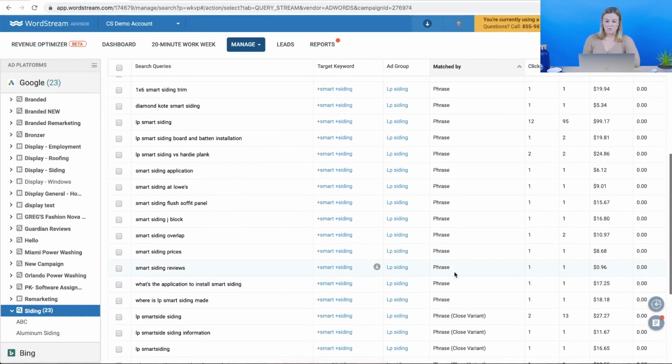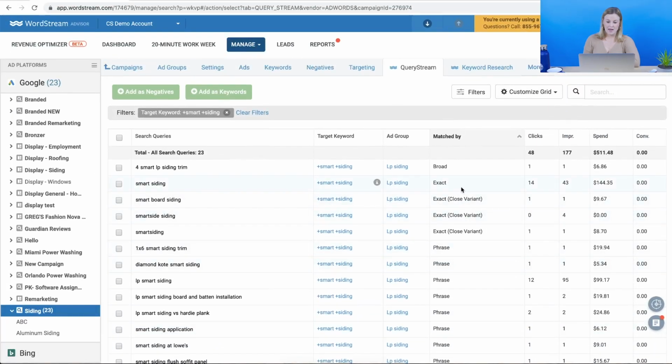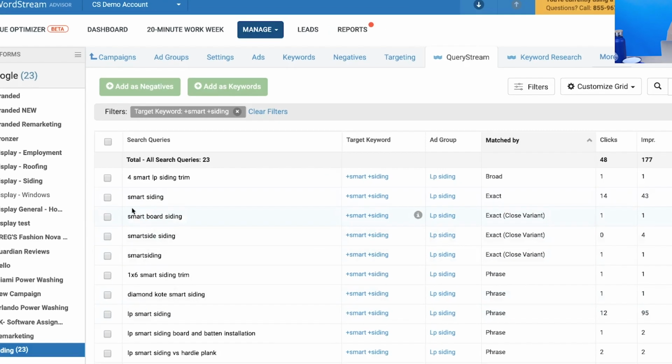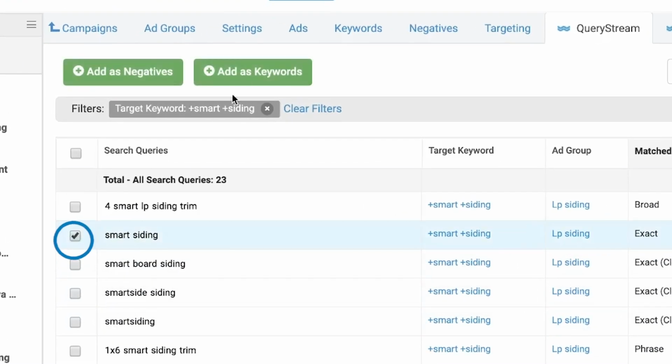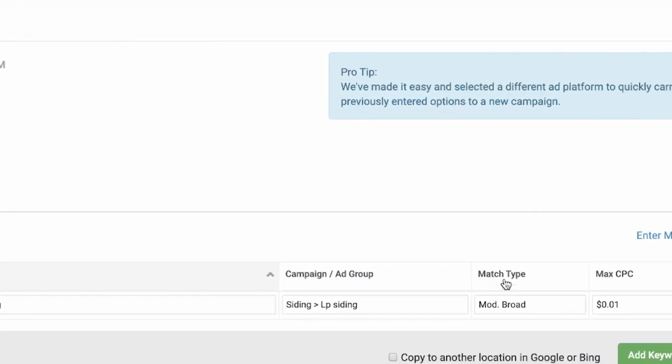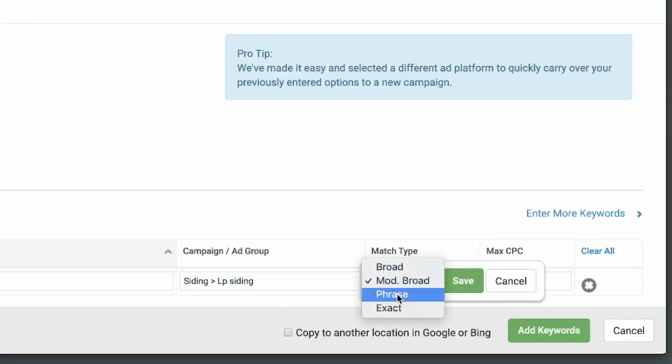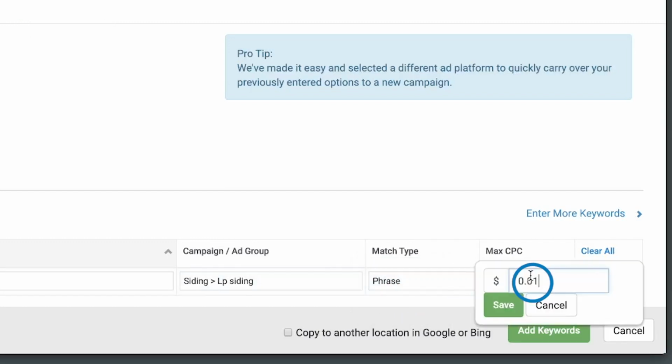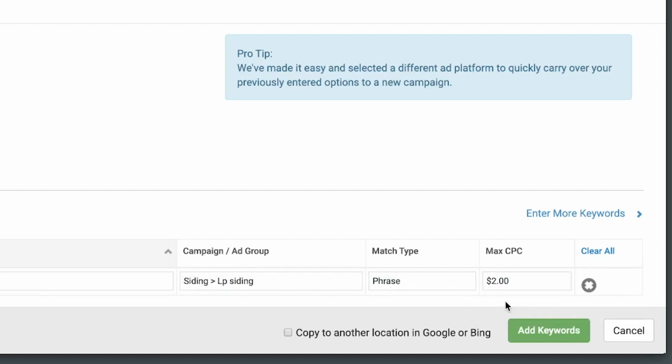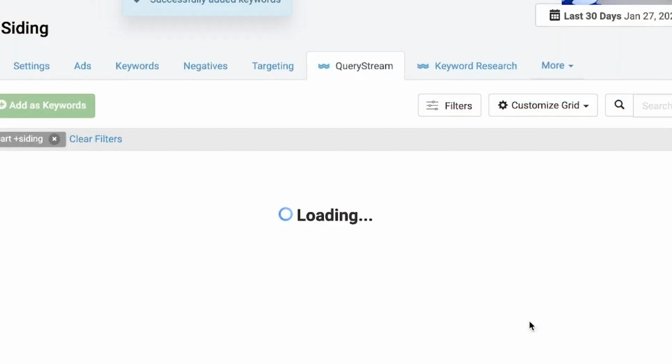So right now, we know that we can go in and either A, add it on an exact match, or B, add it on a phrase match. If we add it on a phrase match, we can still get matched on a more restrictive match type, making it able to get matched on phrase or exact. So if you wanted to add this, click here, add as keyword, come over here and change that match type. Let's add it to phrase so we can still capture all that traffic. Hit save. Adjust your cost per click bid. Let's do $2 to be safe. And then we can go in and add that as a keyword.